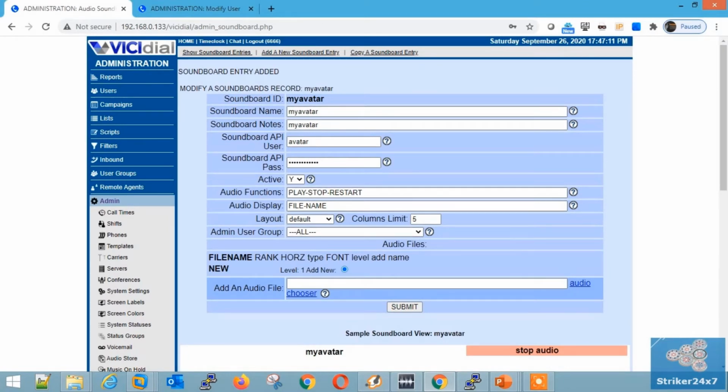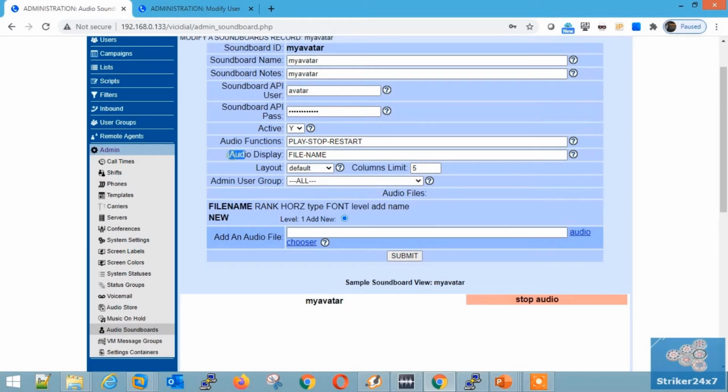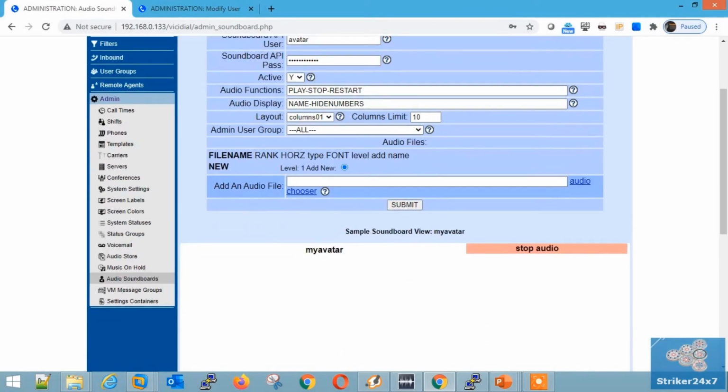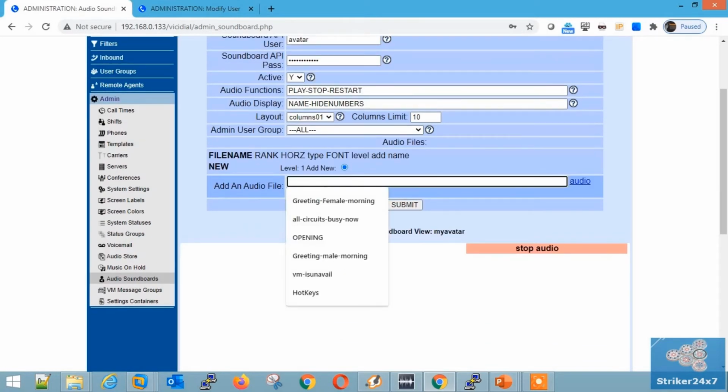Now we are going to create the menus. Before creating the menus, we need to edit these particular settings. Instead of showing the audio file name, I recommend using the name followed by name, hide the numbers of the audio files, and layout column method on maximum columns. I can make any number. Then submit. I'm going to create my first menu in the soundboard. So I put in introduction.